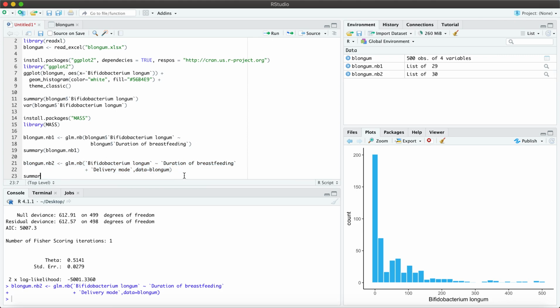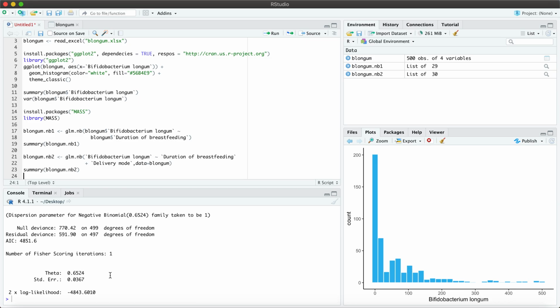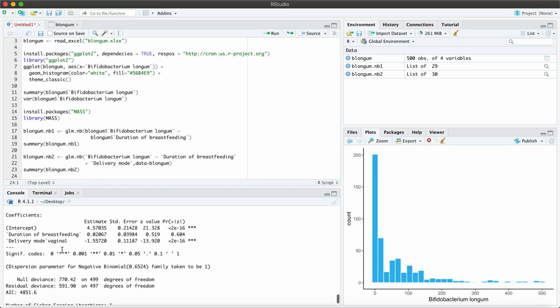All right, and again, let's look at our summary statistics. Okay, so here you see what I was referring to in terms of categorical variables being a part of the model, and the reference category again being the level that is not listed in the model. So these coefficients right here refer to the level of vaginal delivery in reference to the cesarean delivery group. Okay.